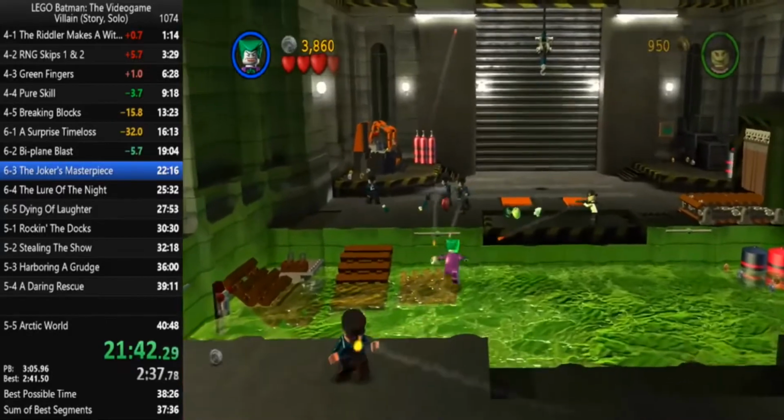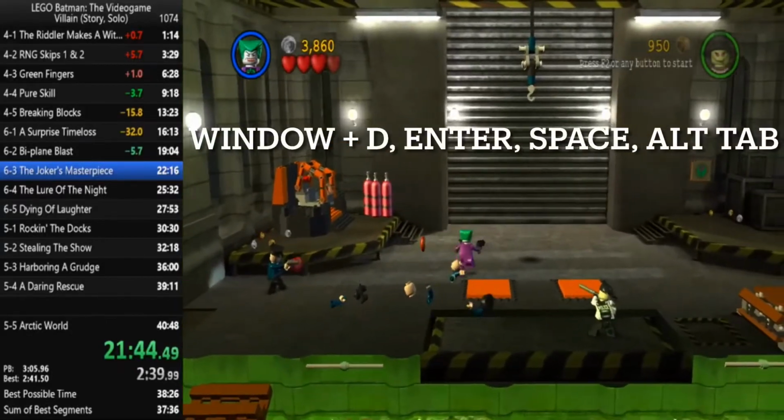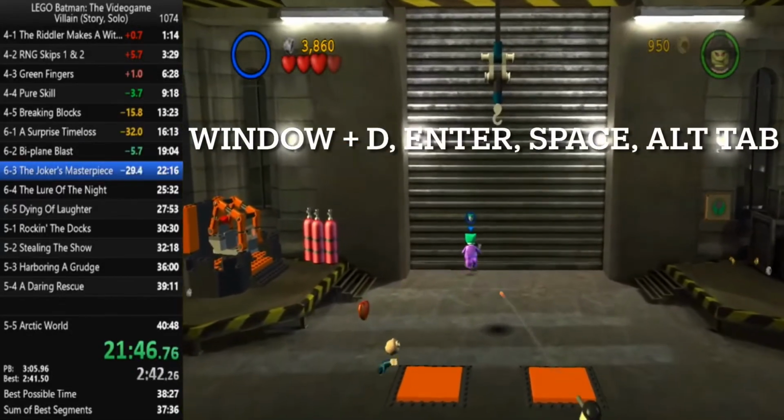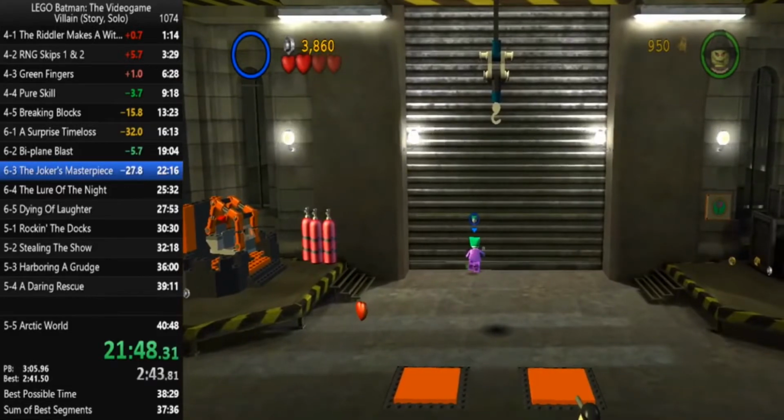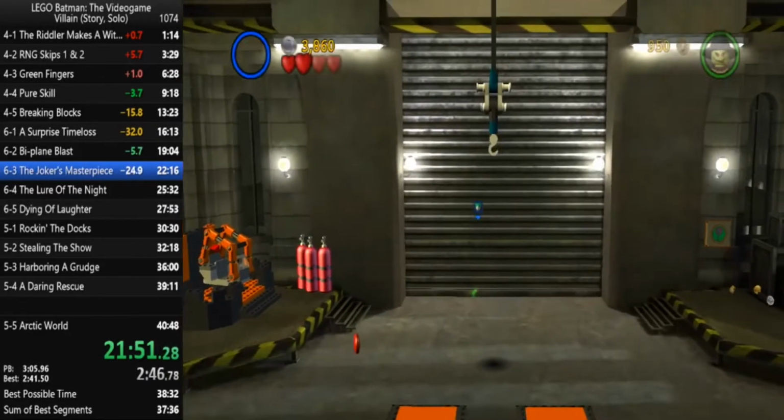Instead of double taps, you can also do Window key, D, Enter, Spacebar, and Alt-Tab back in. Just be aware that if you have LiveSplit open, you may want to open that as well as Batman.